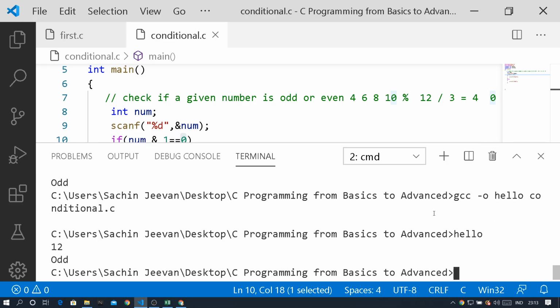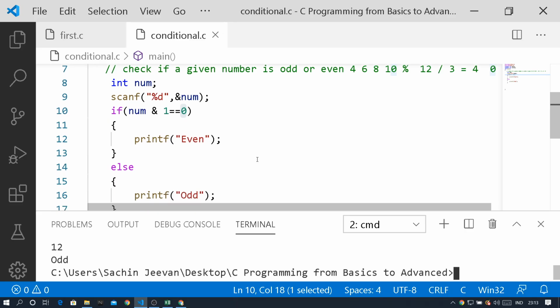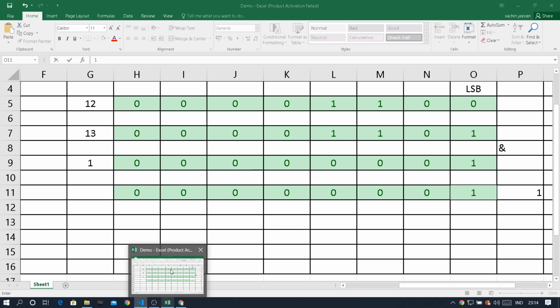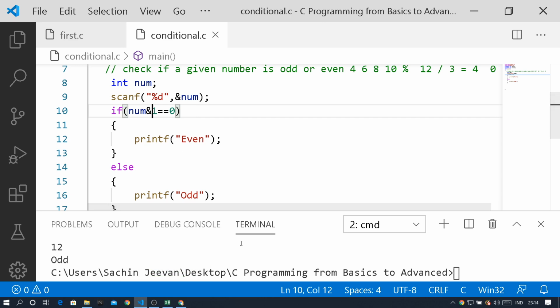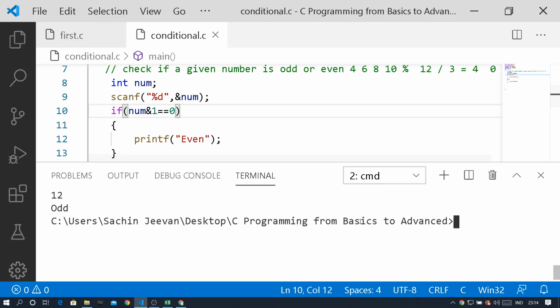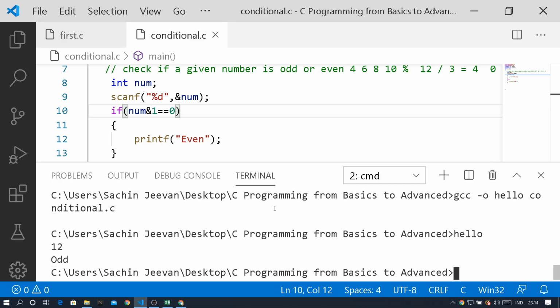So we will just give 12. 12 is giving odd number. Well, it is not odd. Twelve is okay. We will just check. Okay, no issues. We'll debug it if there are any issues. So we'll again give 12 and check. It's again showing me odd.